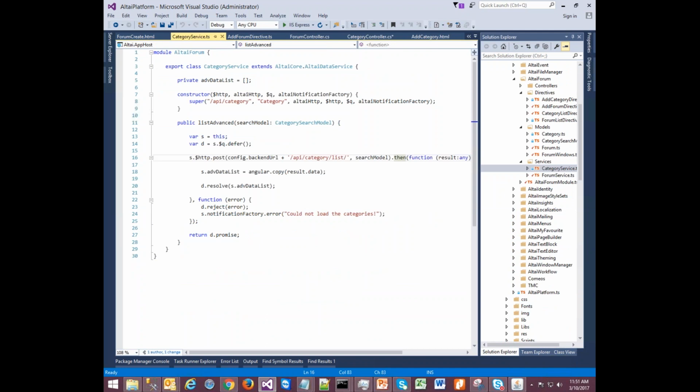Then once you have injected, you have to call a method. This is a service, which you saw in your previous session. This is a service in my project. So what I have done, list advanced: I have written a method to fetch the data from the backend. And since I am passing a lot of search parameters, instead of going with get, I have used the post method.